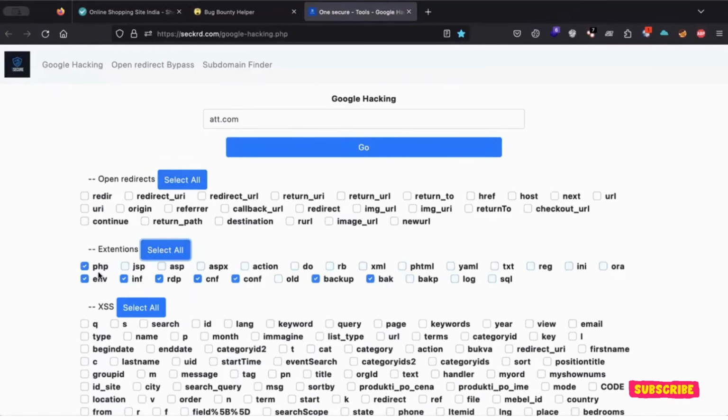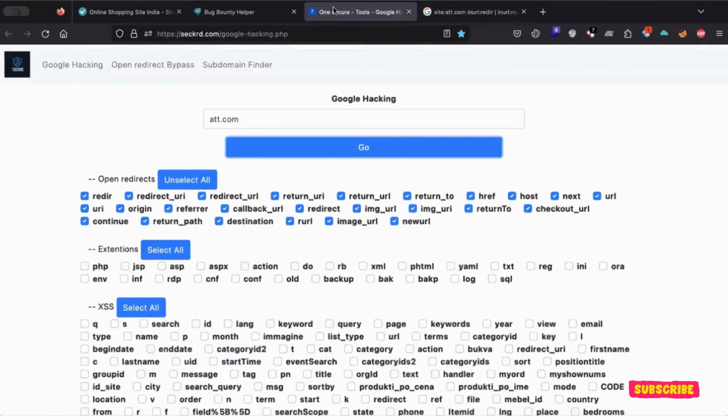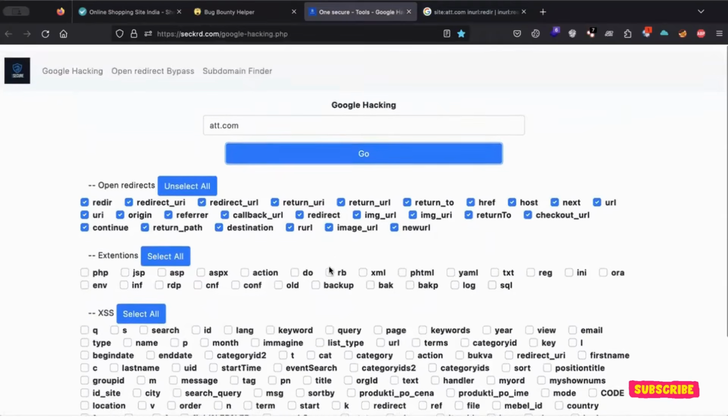If you want to find the open redirect parameters, just select all and click here. So all these links have some parameters that are helpful to find open redirect vulnerabilities. So this website is also quite useful.